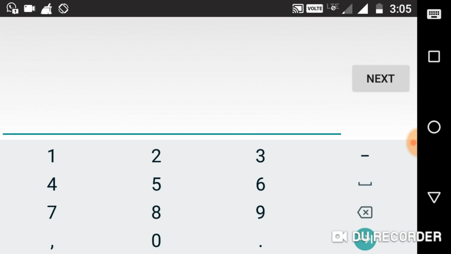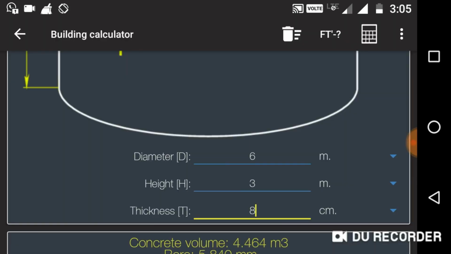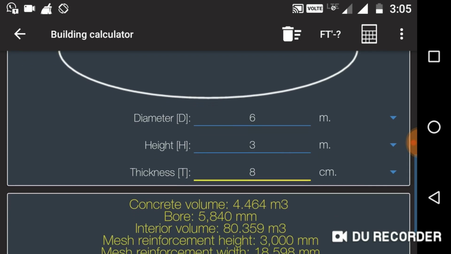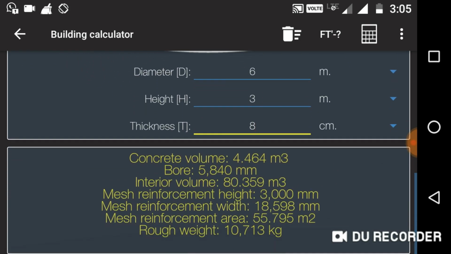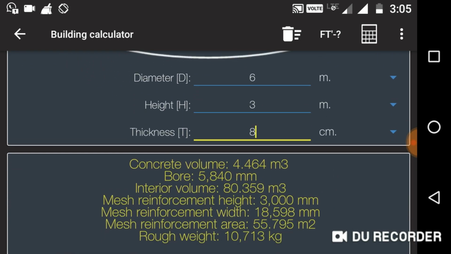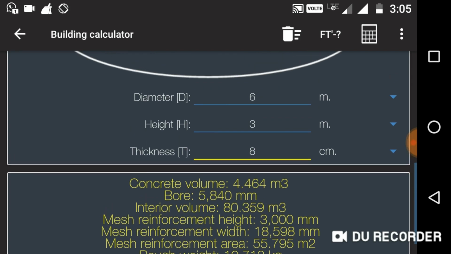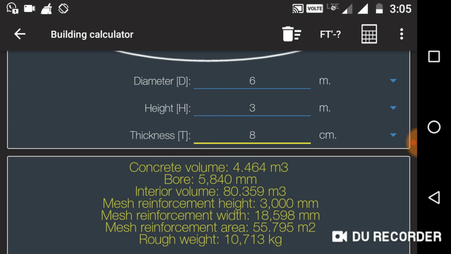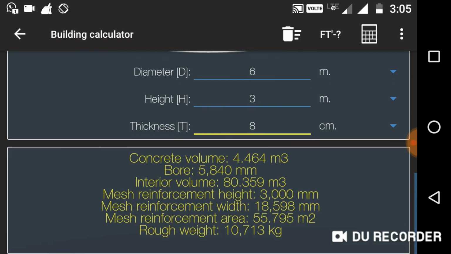Let's say diameter is 6, height is 3, and thickness is 8. It is in centimeters actually. Thickness is in centimeters. So 6, 3 and 8 are diameter, height and thickness. So it gives us the concrete volume. That volume is 4.463 meter cube. The bore is 5840 mm. Interior volume, you can see all these things.